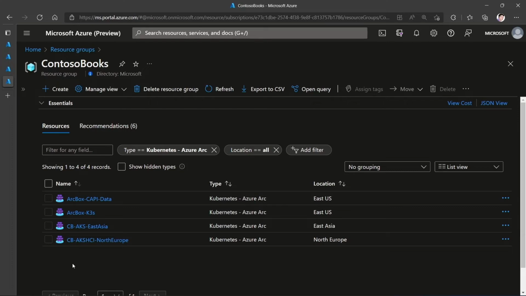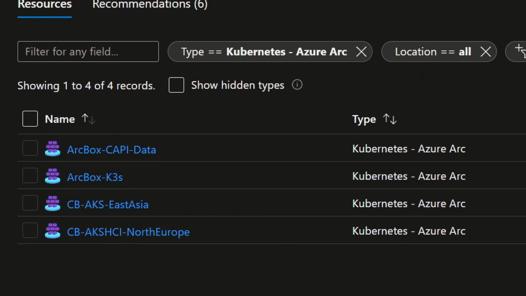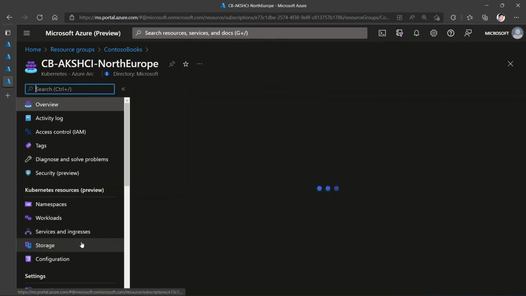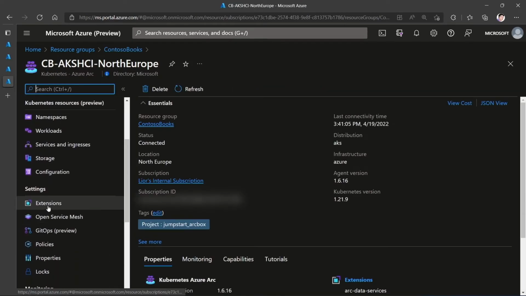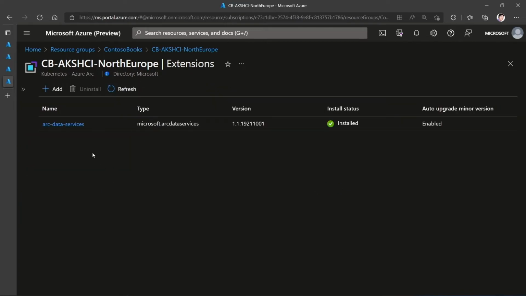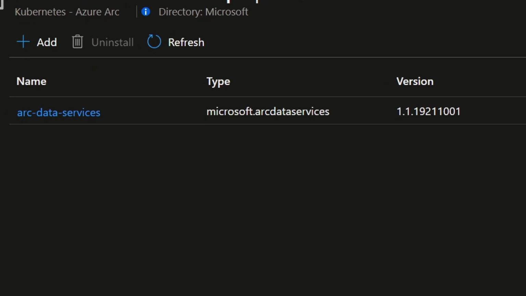Contoso is also using AKS on Azure Stack HCI as an Azure Arc-enabled Kubernetes cluster. This is their target Kubernetes platform of choice for Azure Arc-enabled SQL Managed Instance. Let's take a look at the cluster extension blade. The Azure Arc-enabled Data Services cluster extension will allow Contoso to deploy data services such as SQL Managed Instance and PostgreSQL on top of any CNCF-certified Kubernetes cluster, enabled with Azure Arc.